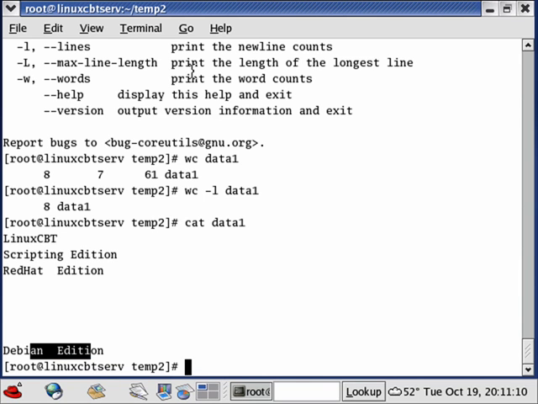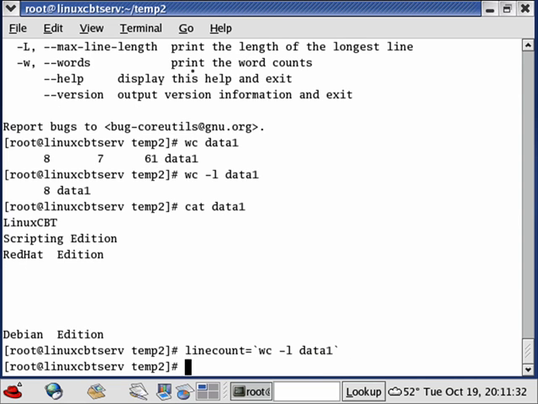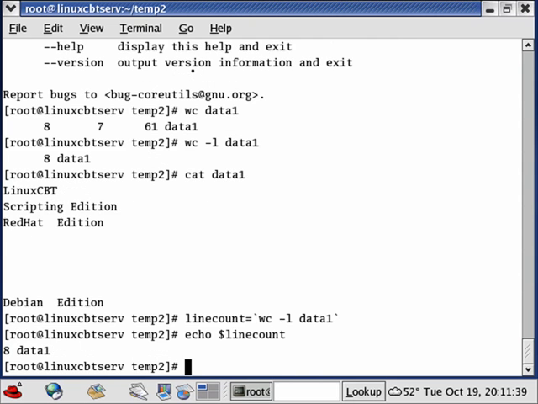Now again, how would you use this in a scripting environment? You may want to make a decision based on the number of lines in a given file. So you can set a variable such as this, for example. You may say in a script, linecount equals, using command substitution, wc -l data1. Now we have a variable called linecount that the bash shell keeps track of. So we can actually echo linecount, and there's now a value stored within it, and it's the value 8.